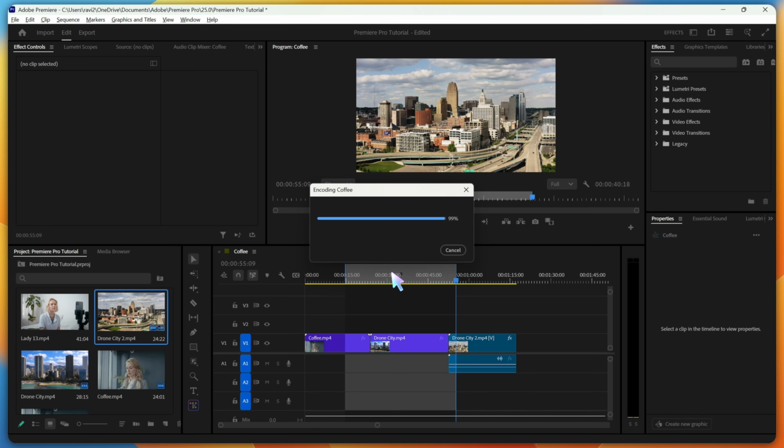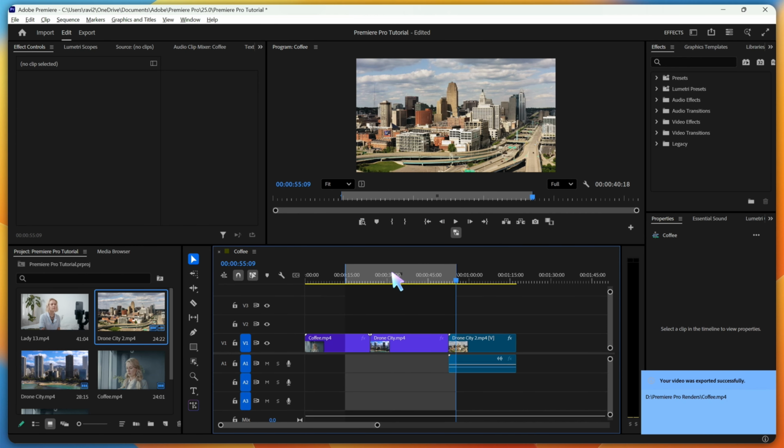And that's it. You now know how to set in and out points using the keyboard and export only a portion of your timeline in Adobe Premiere Pro.